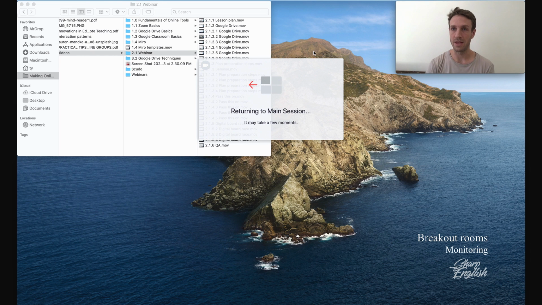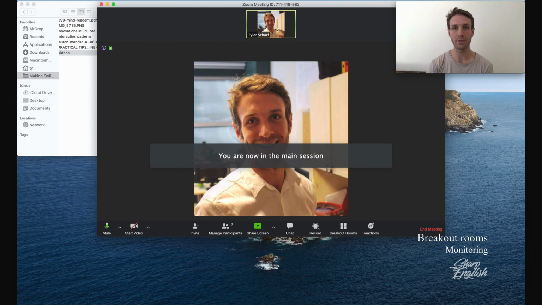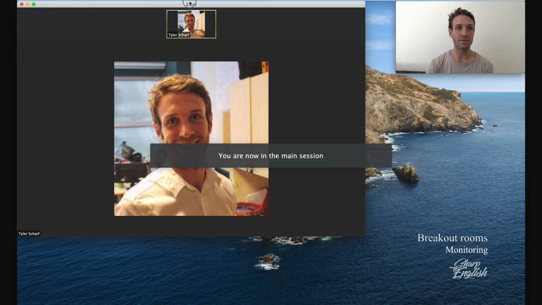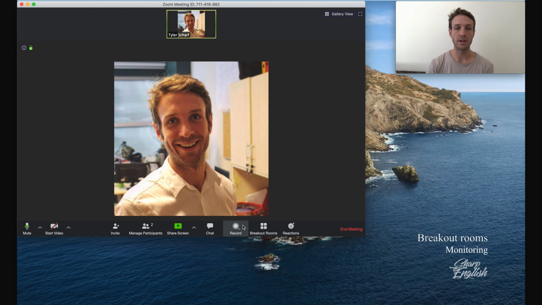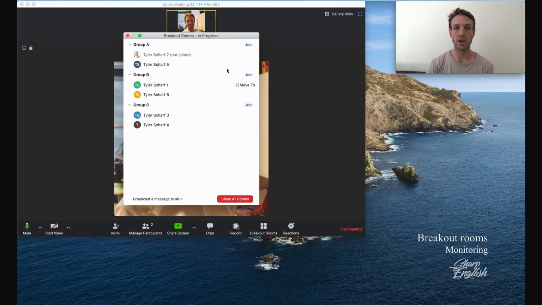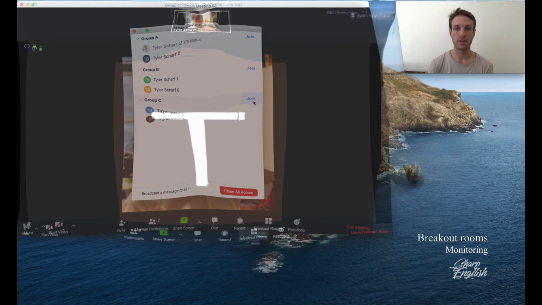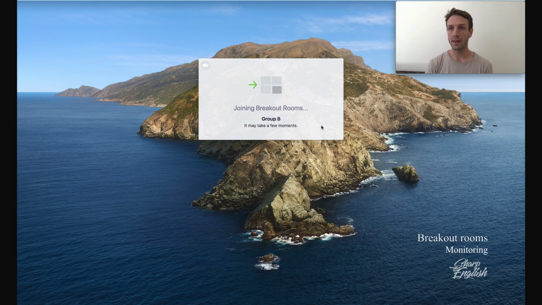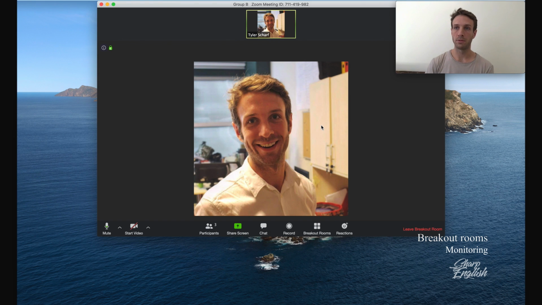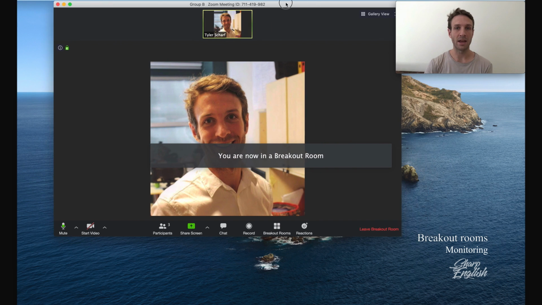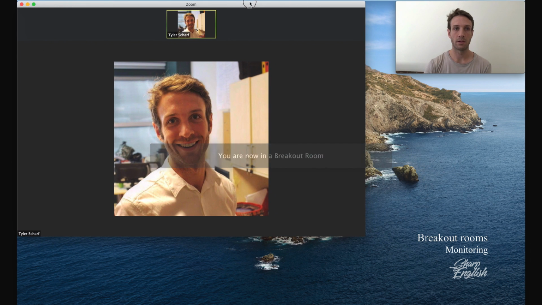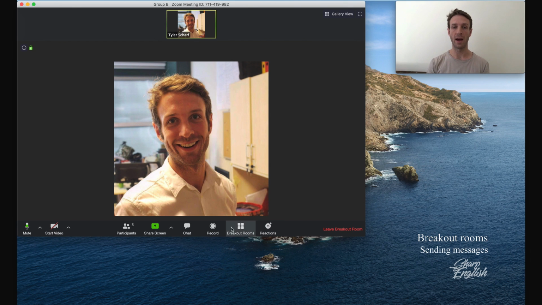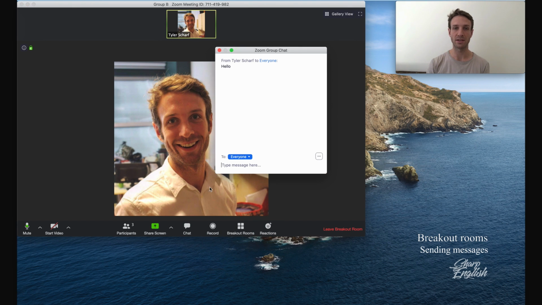and I go back to the main session. However, this is quite inefficient, so the best way to do it would be to just jump from one breakout room to the next. Now I'm in group C, and I can jump over to group B. While I'm in breakout room C with group C, I cannot hear what's happening with group A or B. So I also cannot chat with them.